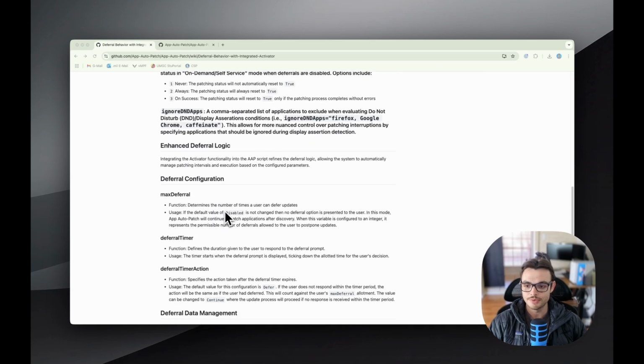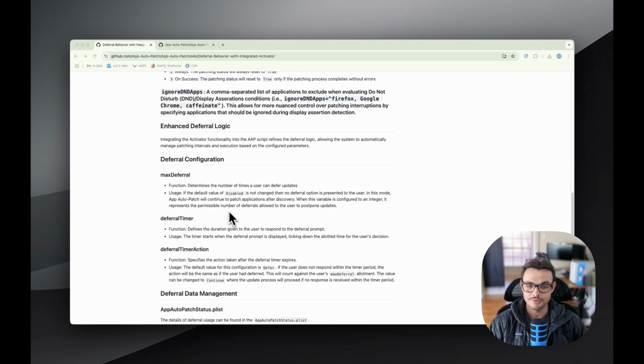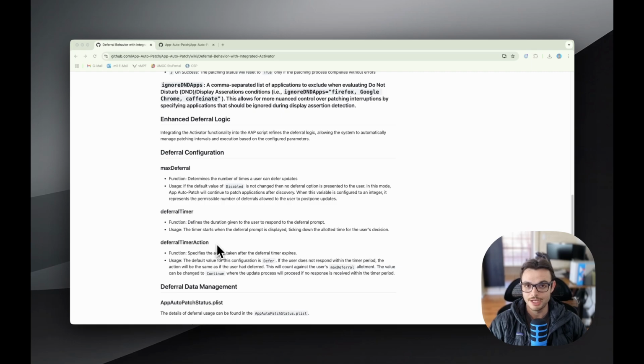Moving on to the deferral configuration, there's max deferral. This is how many times a user can hit defer before they're forced to either run out the timer or hit continue. There's the deferral timer. This just gives a timer of how much time a user has before hitting defer or continue. Then there's deferral timer action. So this dictates what happens when the timer runs out. If a user is out of deferrals, it will automatically continue. But if they still have deferrals, then you can either set it to defer or continue.